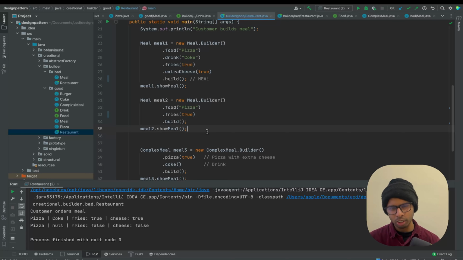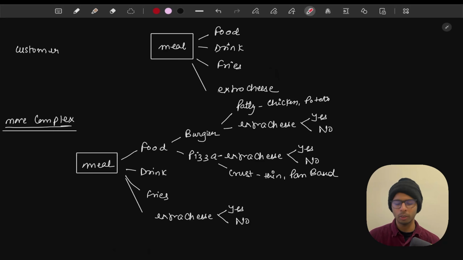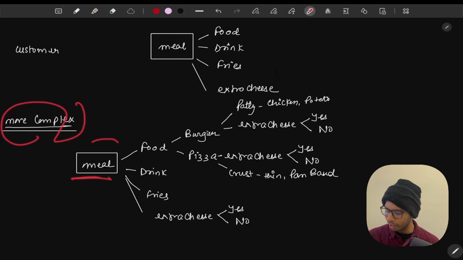Okay, so let's see one more example. Let's go to my notepad and understand the problem, and then we'll come back to the code. This is a more complex problem that we are going to see, that there is one Meal class, and here in this Meal class, previously we were having this food, drink, fries and extra cheese.